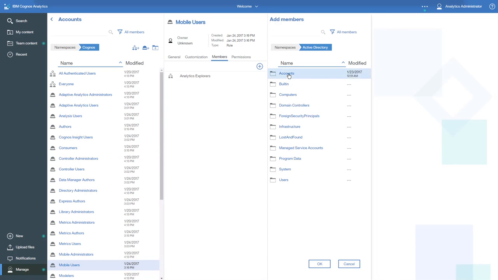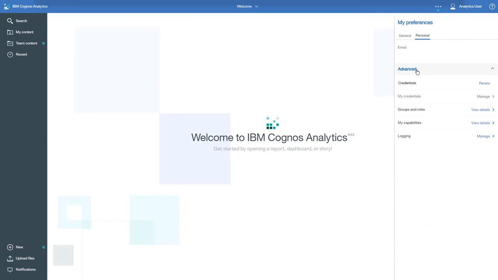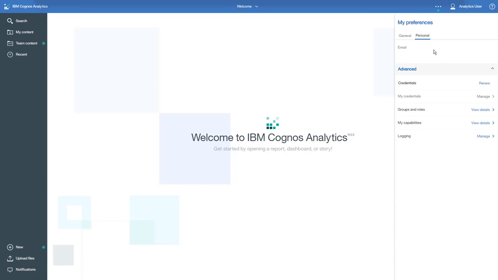Log on as the Analytics user and go to My Preferences, Personal, Advanced to see the correct group membership and capabilities.